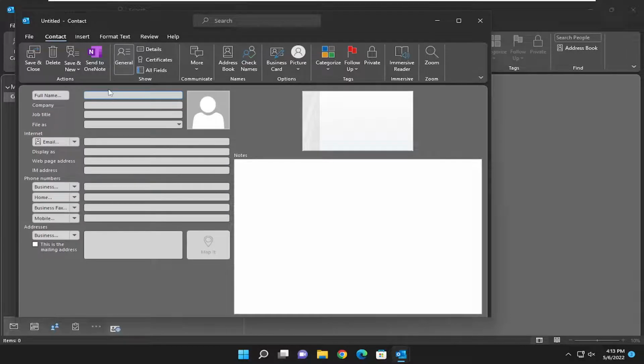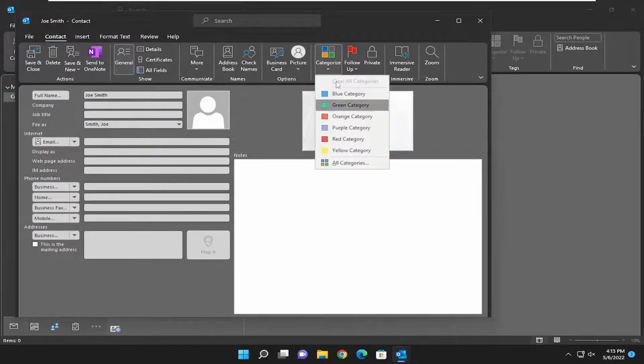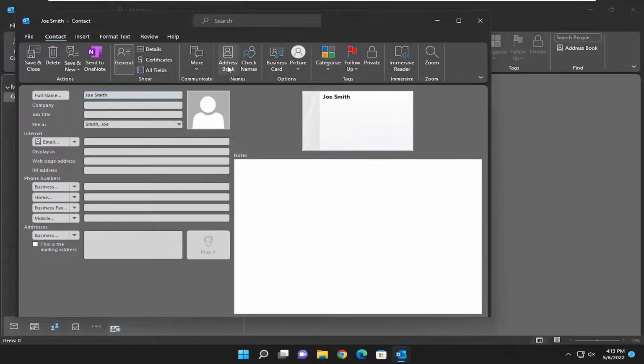And now at this point, you're going to go ahead and fill out whatever information you want to fill out for that individual. And then you can add them. So I'm just going to type in a name here. You can also add a profile picture for them if you want to add a picture. You can add them to a category as well of different colors. There's a ton of options you could really go through here, and most of them should be pretty self-explanatory, I should say. And that's pretty much it.